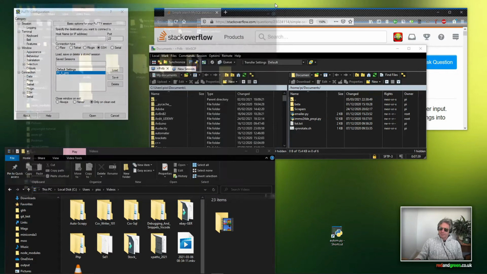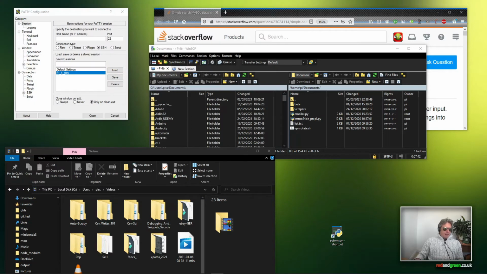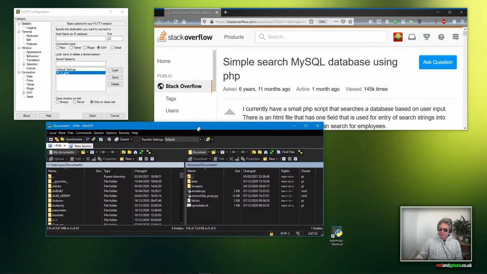I'll just share that with you. Automating everything saves you time. So let's just minimize that. I'll just show you what I'm going to be using.